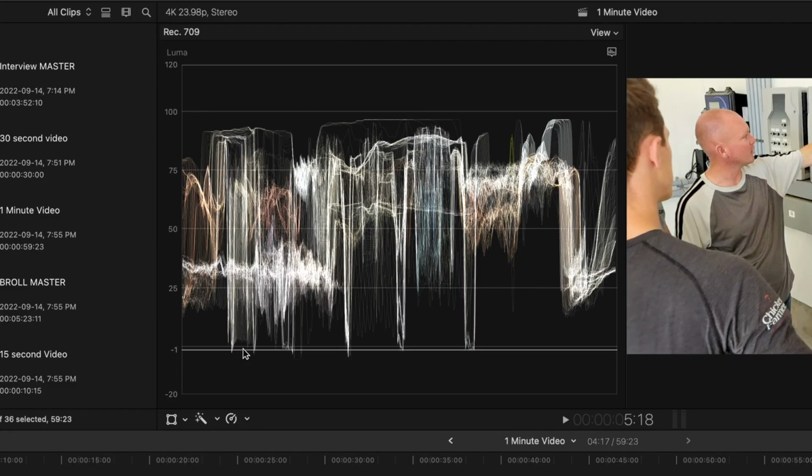If the lines here are underneath the 0 point, that means we're losing information in the shadows, so I'm going to boost the shadows and then bring the midtones down. If the shadows are way up at like 25 for whatever reason, then I'm going to crush the shadows. I'm literally just going through and color correcting each clip, and then I'm going to copy and paste the attributes on all these clips to each other and make sure everything is color corrected.